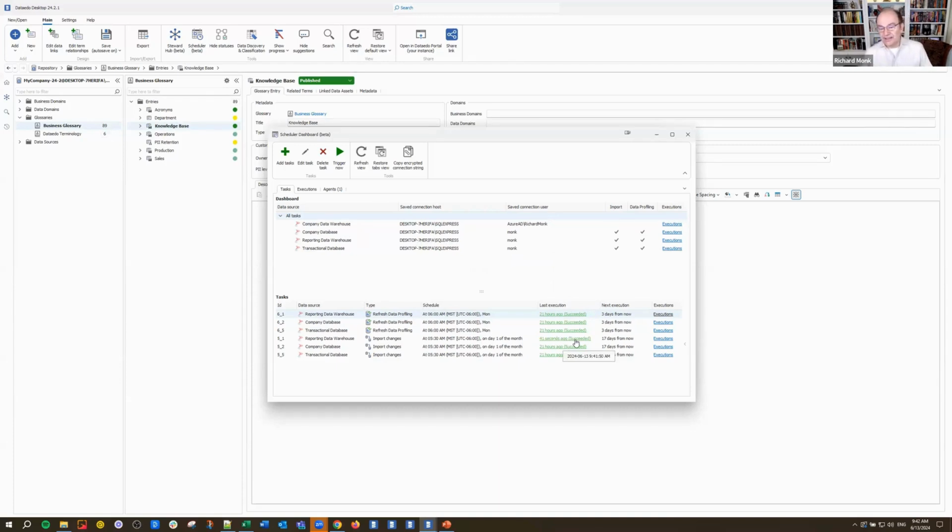So pretty easy interface. This is available only in the desktop currently. I will ask Piotr, are there plans to move this to Portal in the future anytime soon, or are we relying on desktop for now?